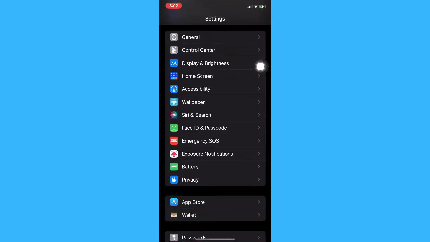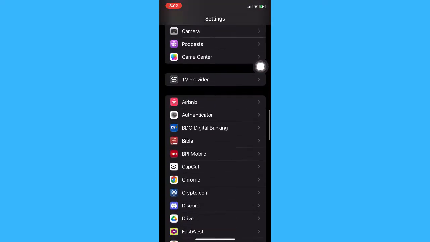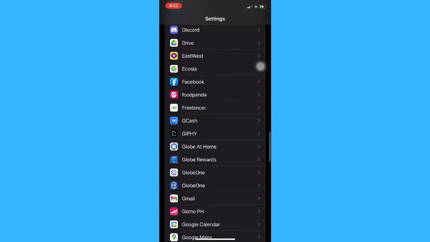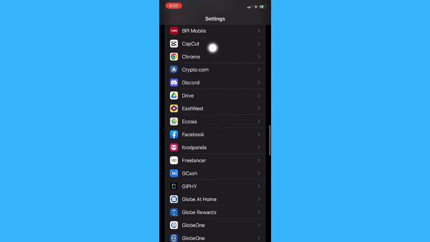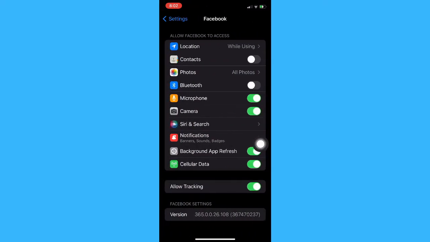Just simply click on settings and then scroll down to the bottom of settings and look for Facebook. This is in alphabetical order, so you may search for Facebook easily. Click on Facebook and make sure to turn off allow tracking right here. Click on the toggle button and make sure that the toggle button has turned gray and not green.